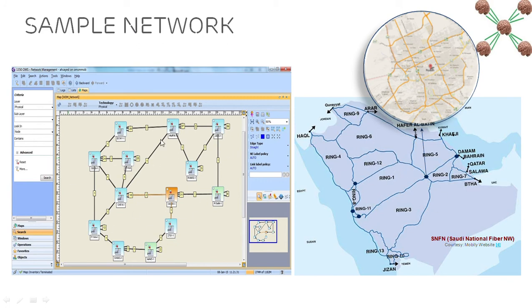And this is a sample of how a network looks on a network management system. You can have a lot of connections if there is a big network. And here is a sample of a city like Riyadh. In Riyadh we also have optical fiber within the city, and all the data centers are connected to each other on the same DWDM network as well.